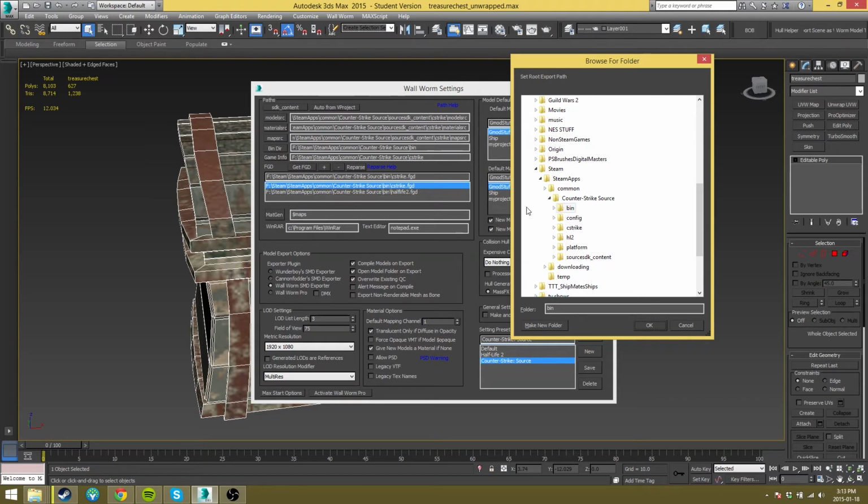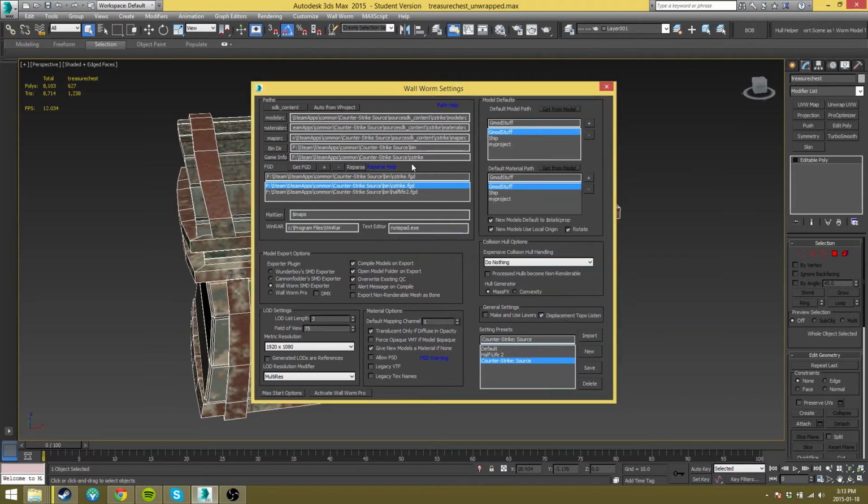The bin folder, again, just steamapps, common, Counter-Strike Source, bin. That's all you've got to do. Just click it there, and you're done. Why does it need the bin folder? Because Valve made a lot of tools for Source compiling and all that kind of stuff, and they're in that folder. Wallworm Tools needs it to be able to compile your model and make it so you can actually put it in the game. So make sure you put that in the correct path.